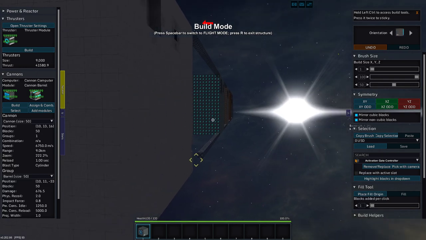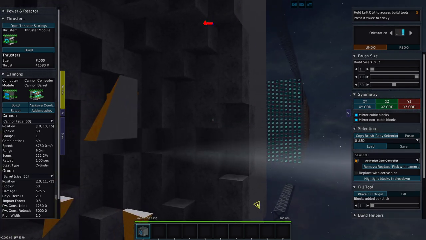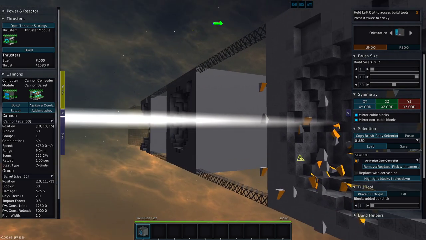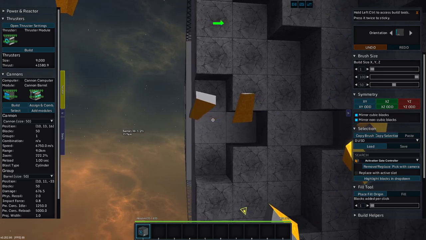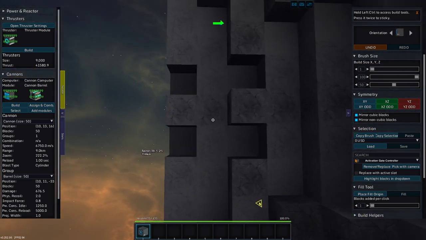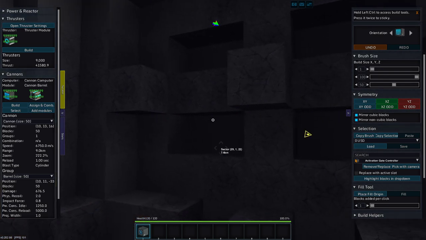Oh, slowest bomb in history. Pew! So that one, 1, 2, 3, 4, 5, 6 layers deep. Huh. 1, 2, 3, 4, 5, 6. 1, 2, 3, 4, 5, 6, 7.